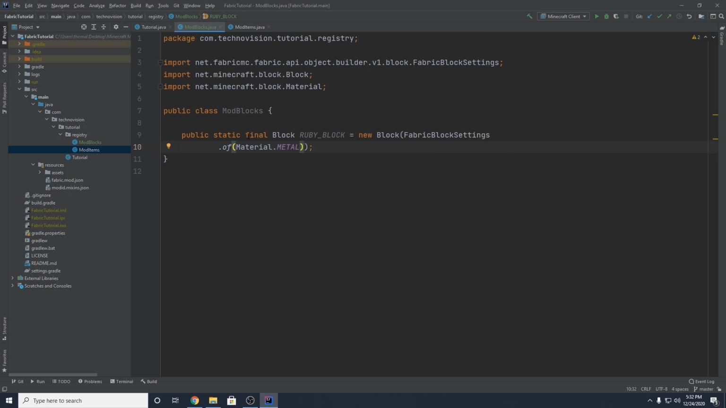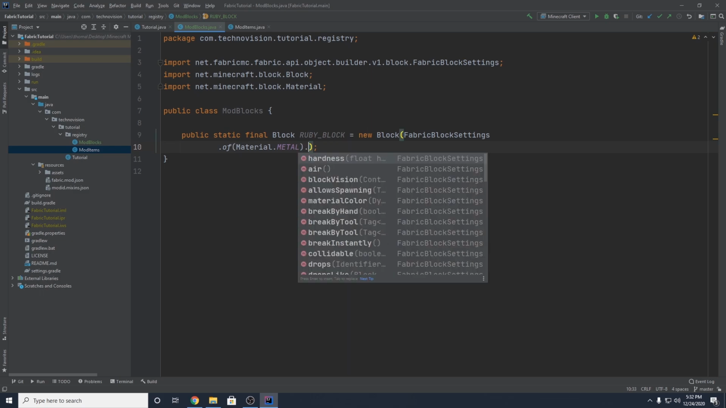But what you can do is, after this .of method, you can just keep adding settings to your blocks to make it more advanced, have more properties. So for example, I can type a dot, and you can see here we can add a hardness value, we can add material by color, we can add certain tools that you need to break it, or luminance values, all sorts of crazy stuff in here. I'm not going to go through all of them because, as you can see, there are a ton, but I'm going to go through a couple just so we can make a basic block.